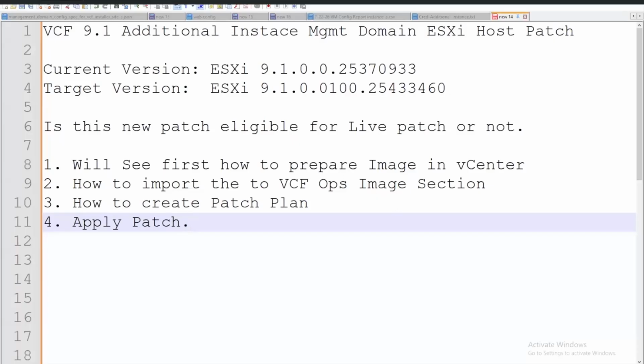Hello everyone. In this demonstration, we will see how we can patch ESXi in VCF Ops. Let's say we have the current version running, in our case 9.1.0.0, and we want to patch it to 9.1.0.100. We will also see whether the patch we have just imported is eligible for live patch or not.